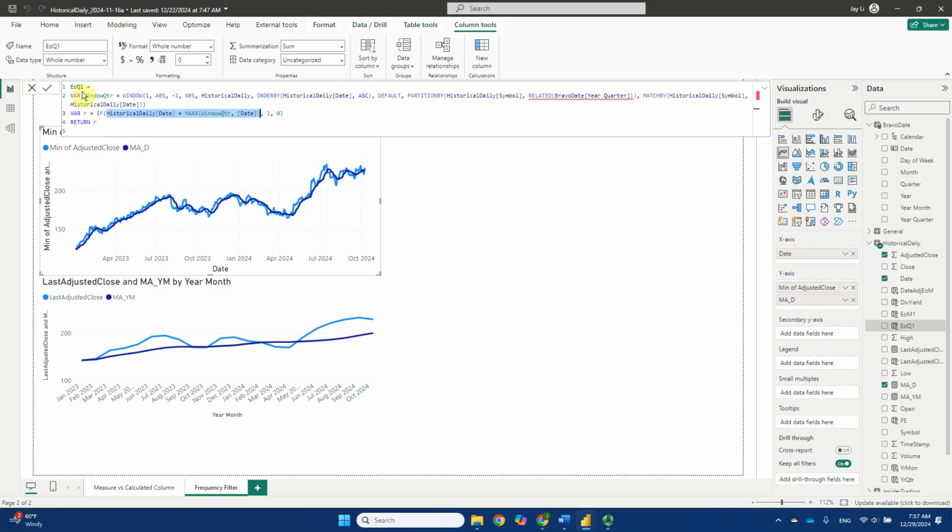All right, so this whole exercise is basically trying to retrieve, based on the current date, the entire quarter, retrieve all the rows in the same quarter as the current row. Then compare the current row with the last trading day of the quarter. If they're the same, we'll get a value of 1. If they're not the same, we'll get a value of 0 for this calculated column.